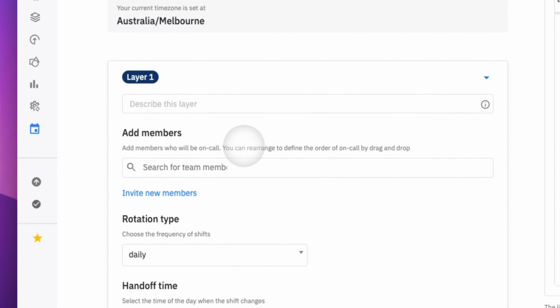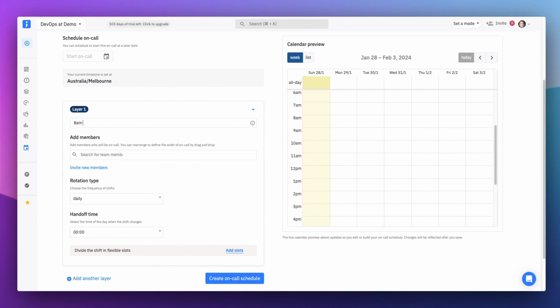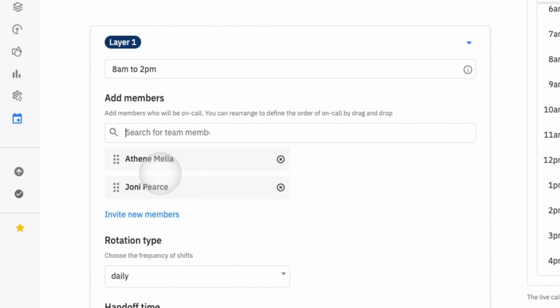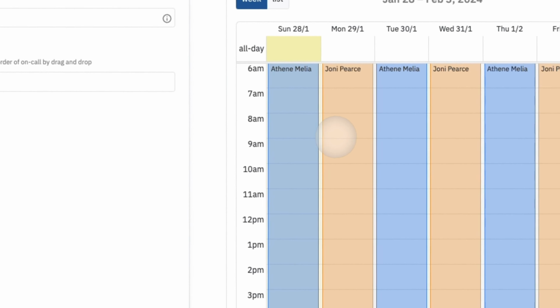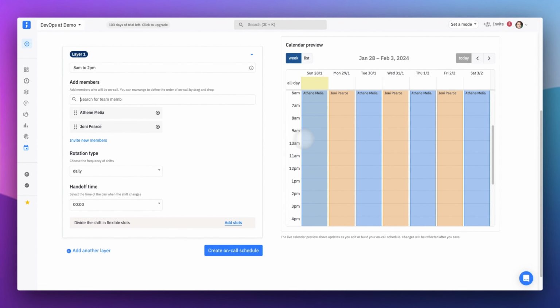So this is our first layer. This is going to be from 8 a.m. to 2 p.m. I'm just going to add Athene and Journey. You can see the live calendar reflecting on the right hand side.